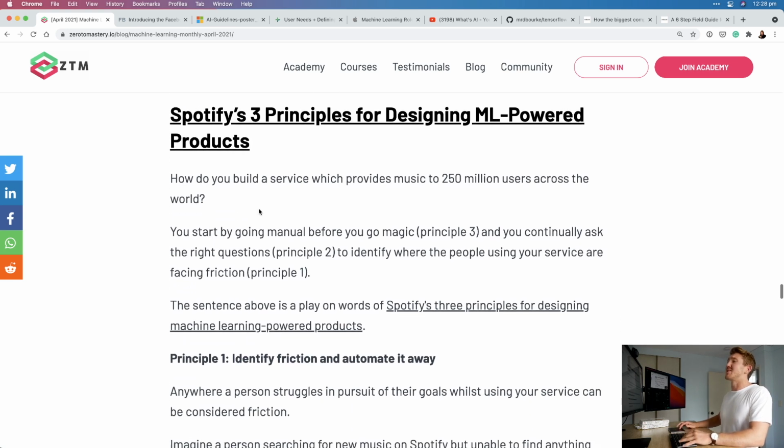This is one of my favorites again, Spotify's 3 principles for designing ML-powered products. Now, there's a lot of information to take in here. And again, I said at the start, none of them will replace working and running your own experiments, but we're looking for overlaps here to keep in mind when we are working on our own projects. So let's jump into Spotify's 3 principles for designing ML-powered products.